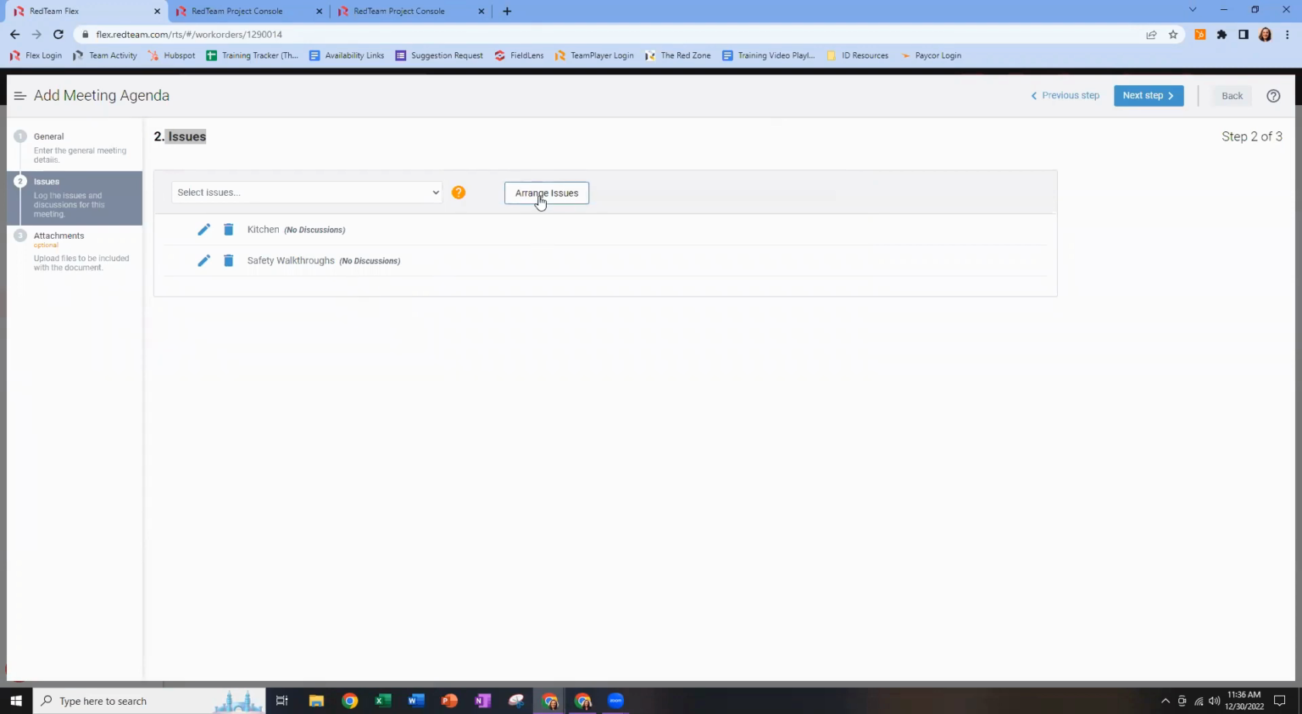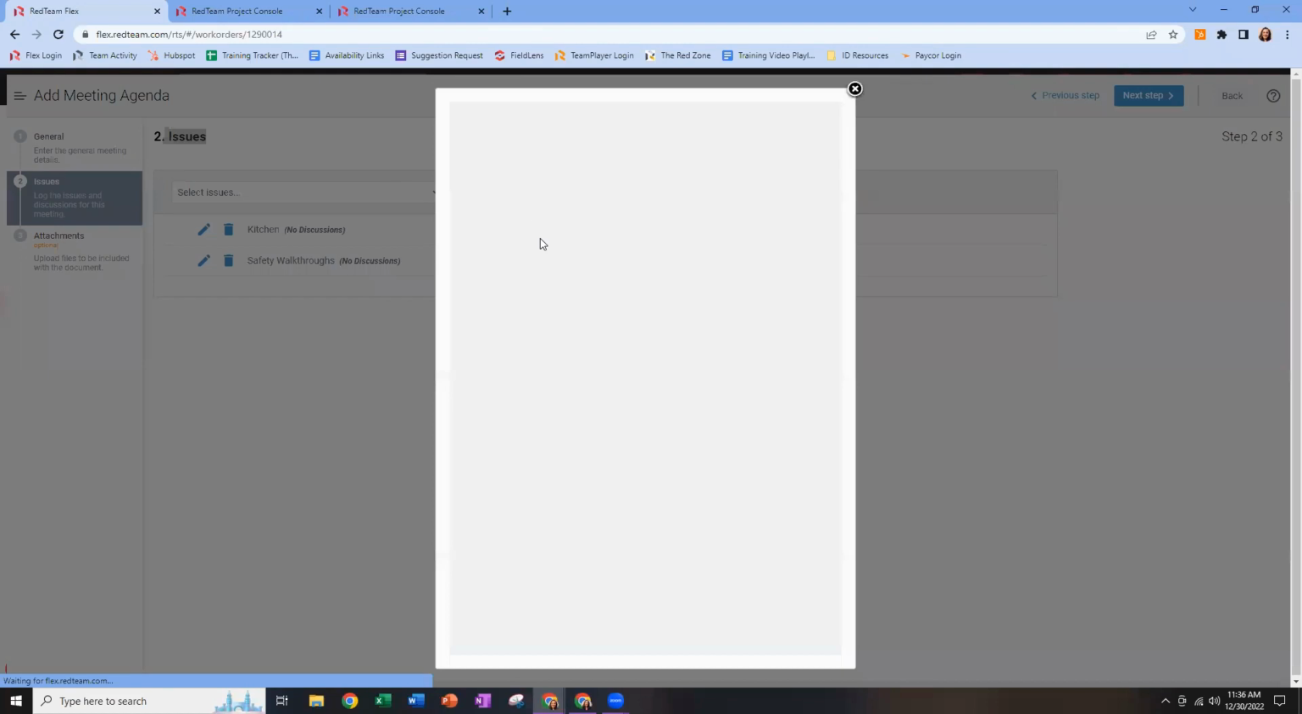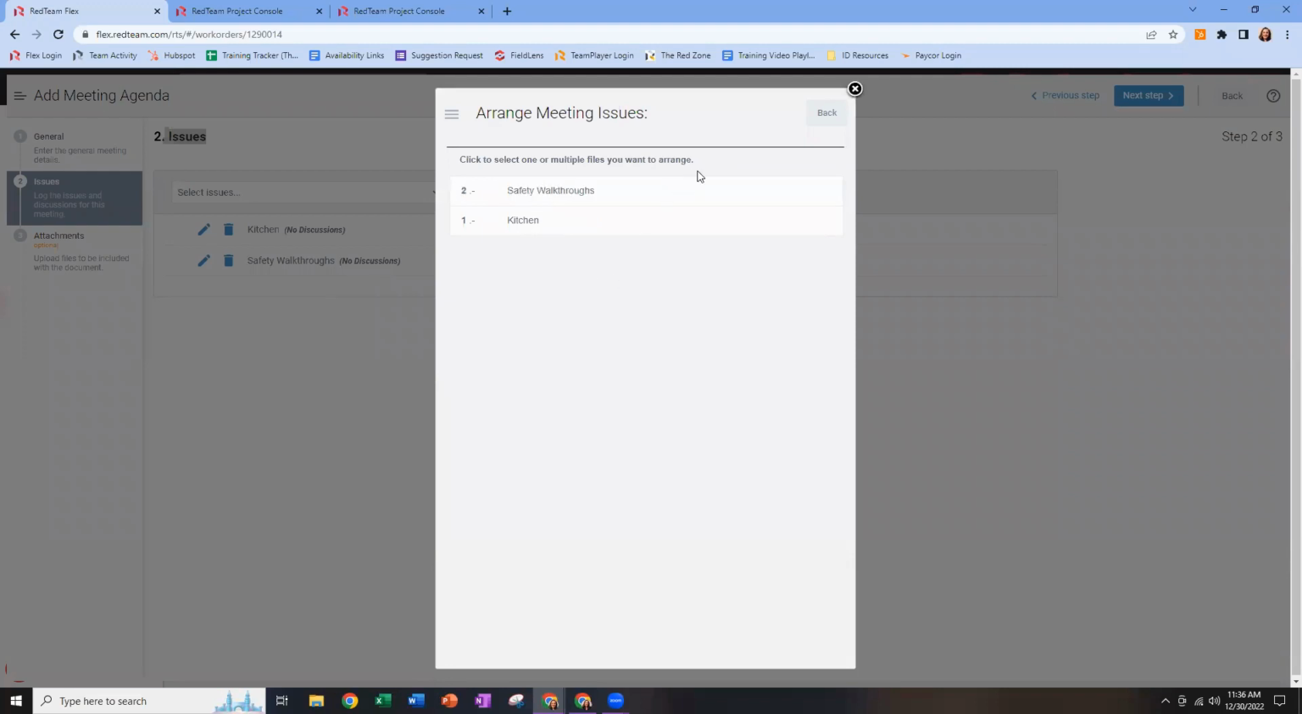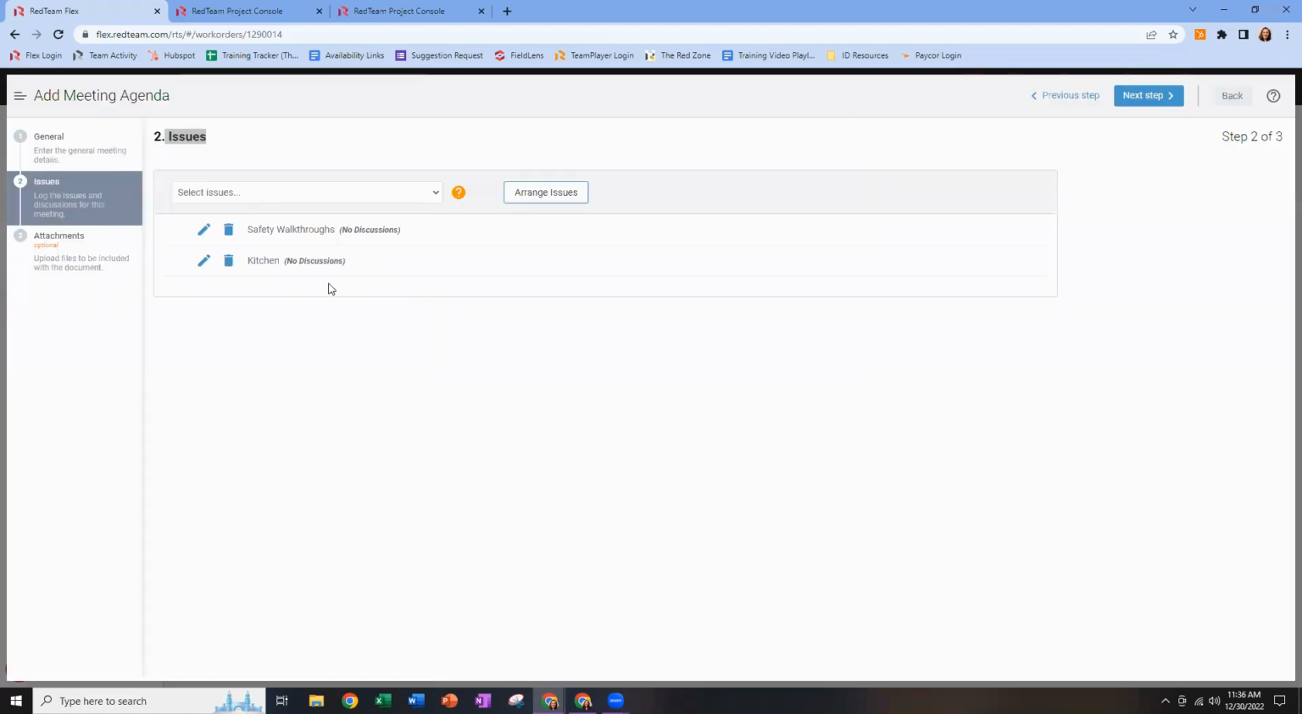And then we can arrange these issues in any order that we want. If we say, hey, we're going to talk about the safety walkthroughs first, and then we're specifically going to talk about any issues in the kitchen, we can go ahead and drag and drop. Notice that saves automatically. So I can drag and drop these into the order I want. And when I hit back, it's going to go ahead and reflect that here. Now, both of these say no discussions, which means they've never been talked about on a previous meeting.